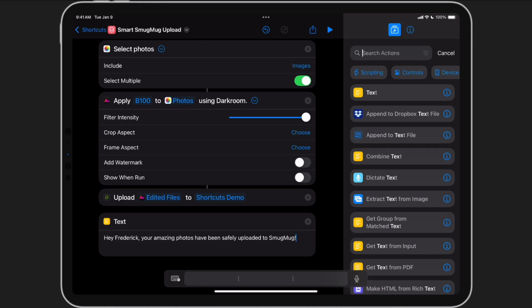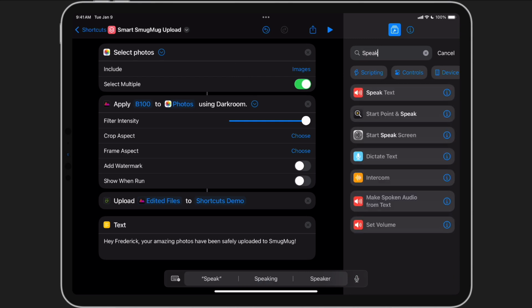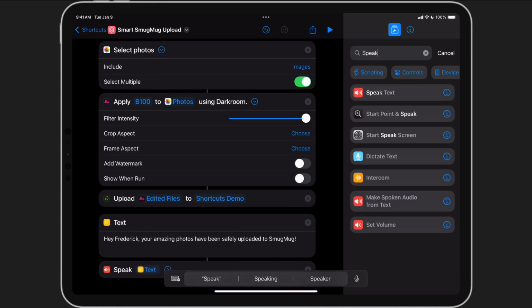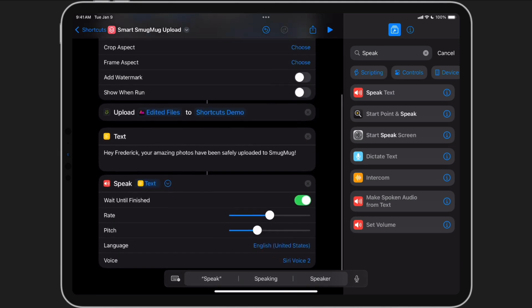But we want that, and we want this feedback, or we want our phone or iPad or whatever to speak this to us once that upload is completed. So it's not just going to speak it by having a text block there. You have to give it the text and then tell it what you want it to do with said text. In this case, I want it to speak. So just type speak, and there we go. There's another action that says speak text, and it's going to take the variable, which is text, from the previous action and speak it. Let's open that up and see if there are any settings that we can change in there. And there are.